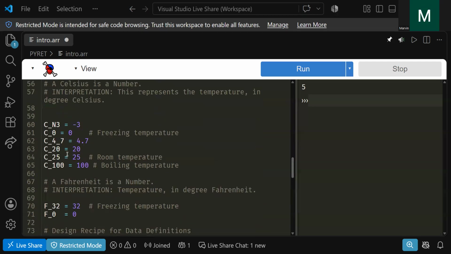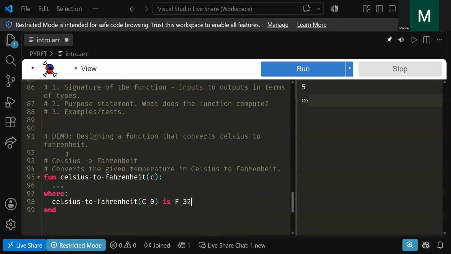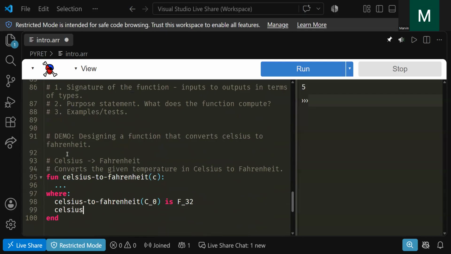And we can use our other examples as well. Celsius to Fahrenheit, C -3 is... I don't actually know. Anyway, I'm going to cheat a little bit. So in our test cases, we can just write raw computations. I'm just going to do that.